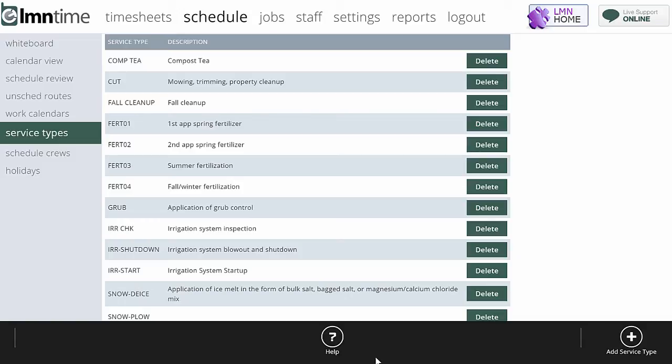It's good to know that they were at a property on a given day, but what did they do when they were there? Did they get the mowing done? Did they get the pruning done? Did they get the fertilization, etc.? So service types are a list of the things that would be included in some or all of your contracts so that crews could tick off that, yes, it got done.